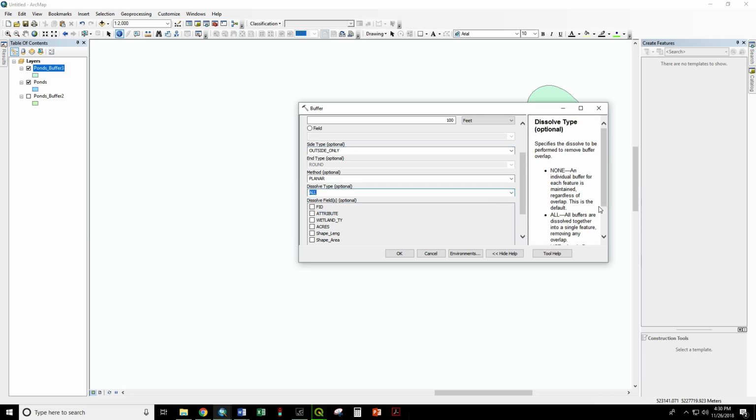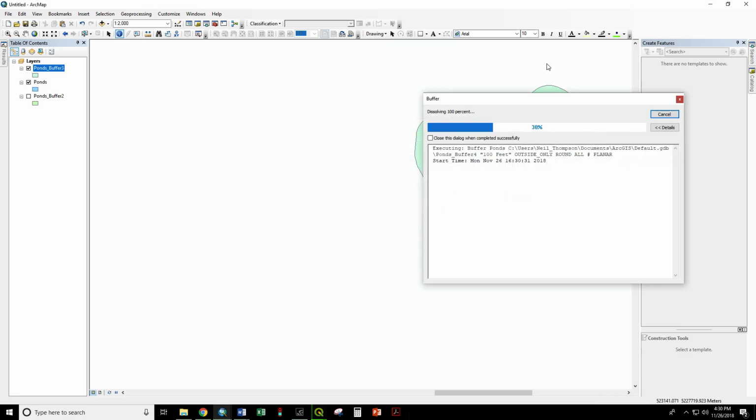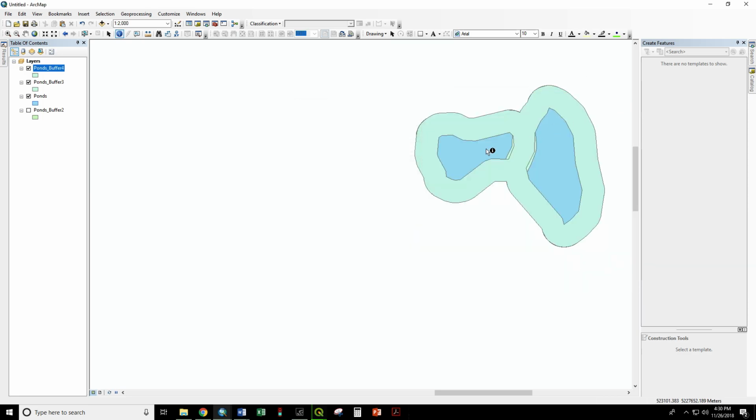And what that's going to do is dissolve or blend together any overlapping boundaries. So if we turn those others off, we can see these areas are within 100 feet of any pond. And if two overlapping buffers intersect, they are merged together or dissolved.